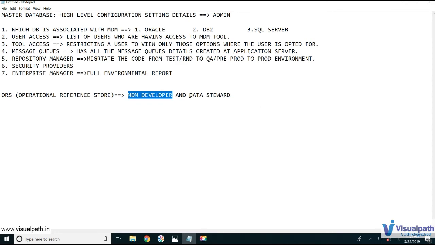Similarly, your data steward, if you want to unmerge the data manually, merge the data manually, or if you want to view the hierarchical point of view values or records, yes, he can use your ORS over here. Okay, so this is about my ORS and this is about my master database.